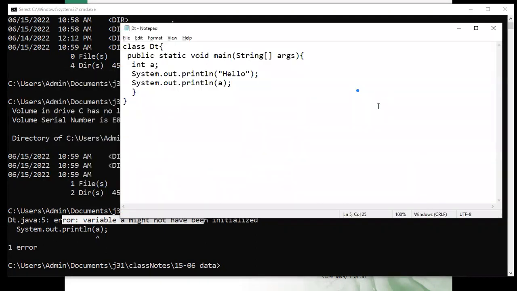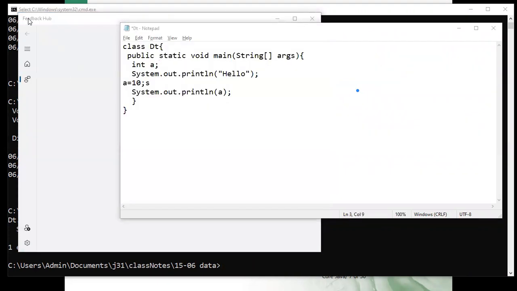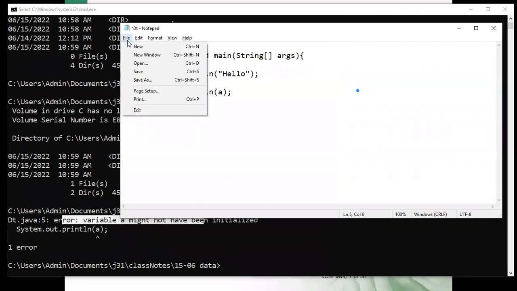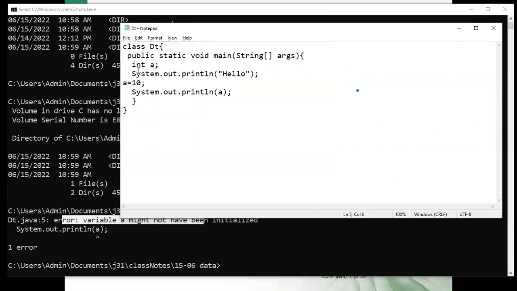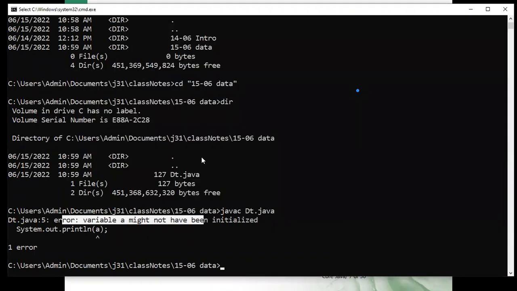So to avoid that, I need to put some value into the variable. I'll just say a is equal to some value I'm going to assign. After that, I can use it. I'll just save it. I'll go to the file menu and then I'll say save. My program is saved.